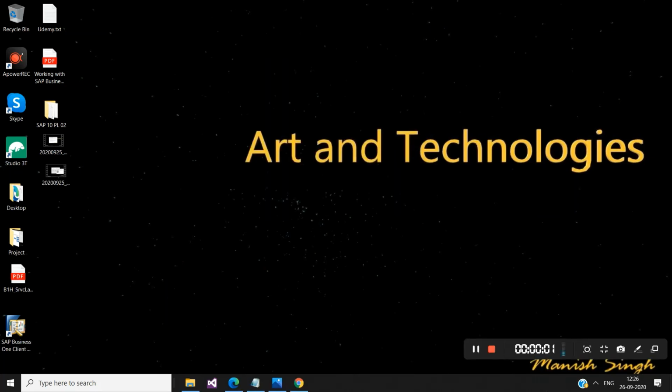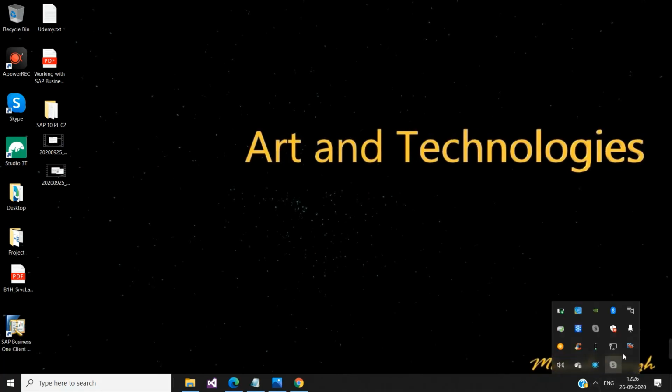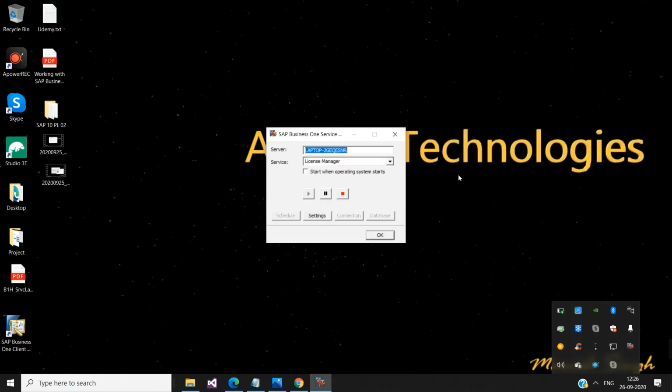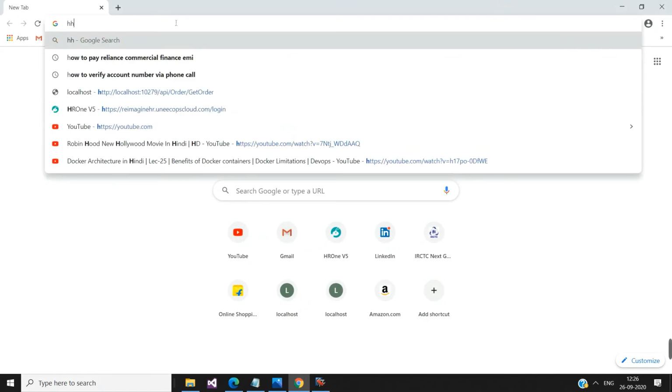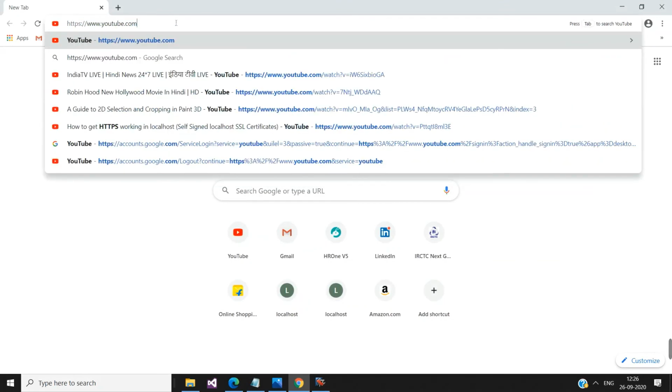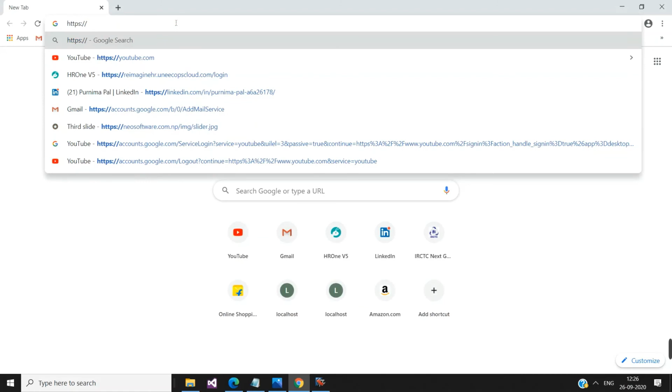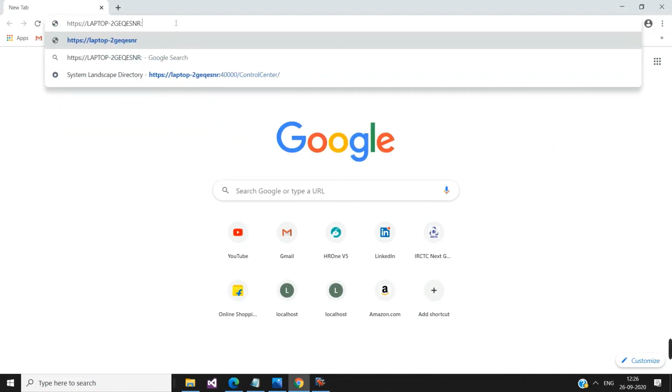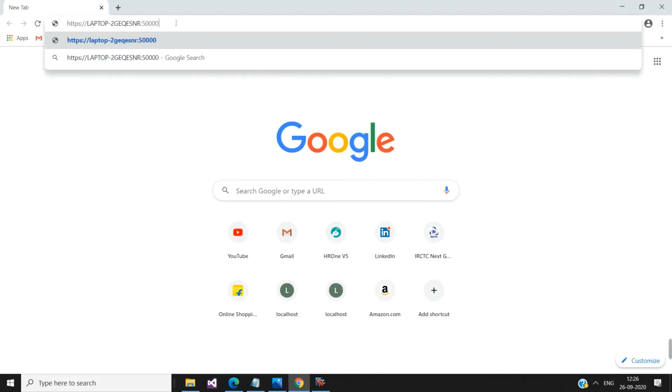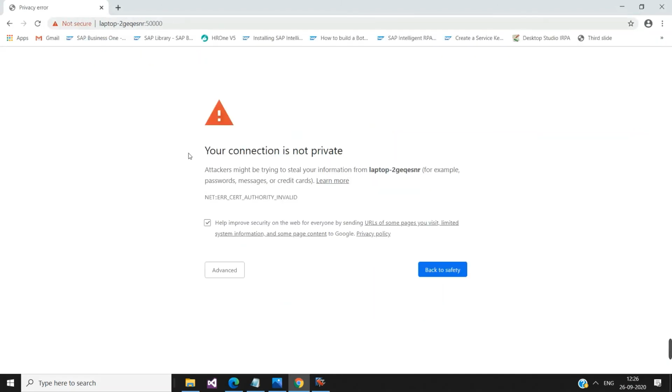Now the question is how you will understand whether service layer has been installed or not. For this, go to the license manager so that you can copy the server name from there, and then come to the browser, type https, colon, double forward slash, and then server name, and then colon and then port number 50000. Keep in mind, service layer always runs on port 50000. Enter, advanced, and then proceed.